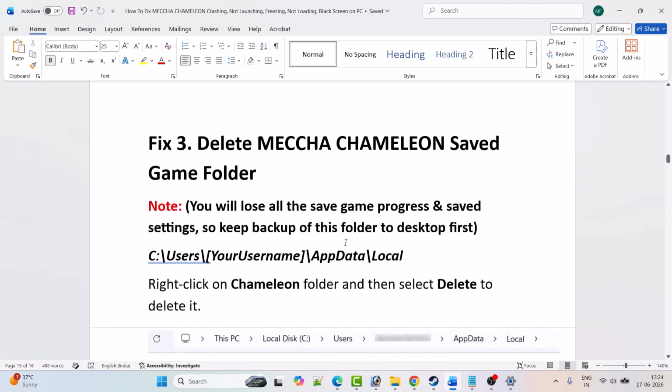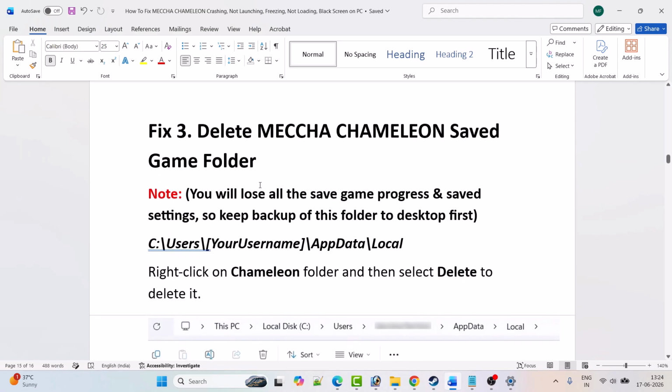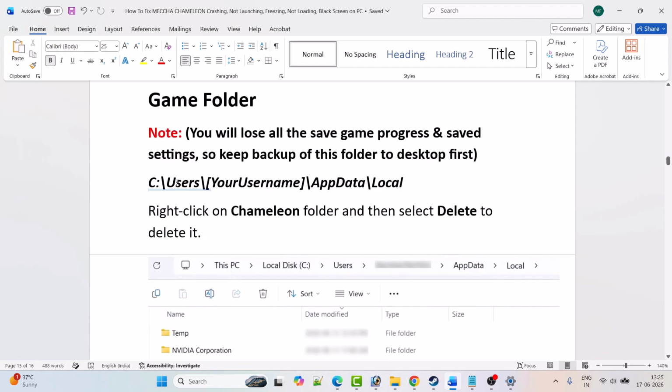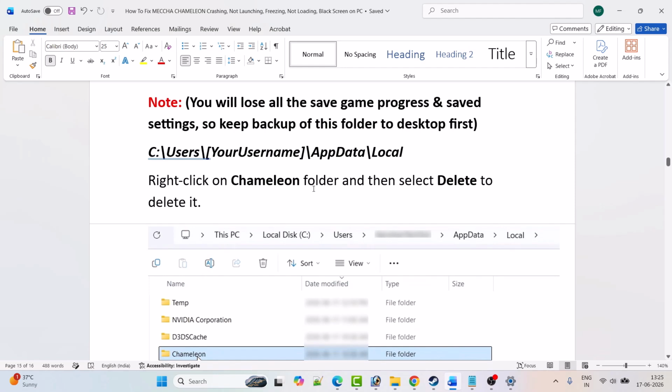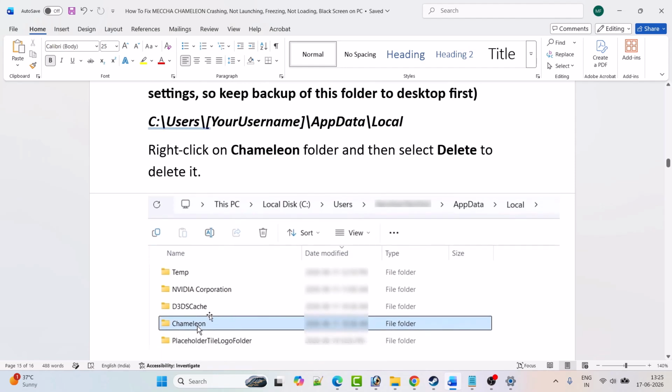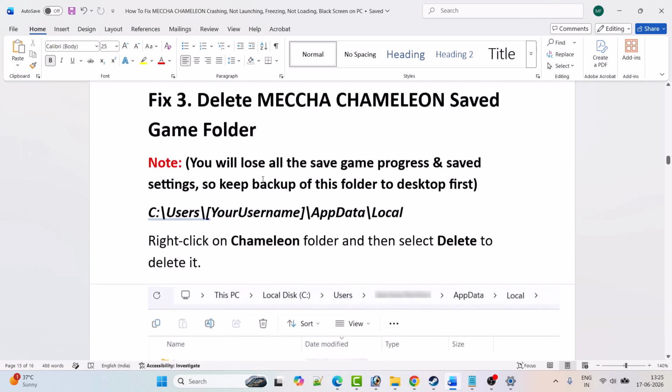Fix 3 is to delete MECCHA Chameleon saved game folder. Please take note, you will lose all the save game progress and saved settings and have to start everything from scratch. So if you want, you can keep a backup of this folder on the desktop first. So open C drive, open users folder, open your username folder, app data folder, open the local folder and inside the local folder you will see the Chameleon folder. Right click on it and then select delete to delete it and then you can go ahead, launch the game and check. So here I will show you the steps.